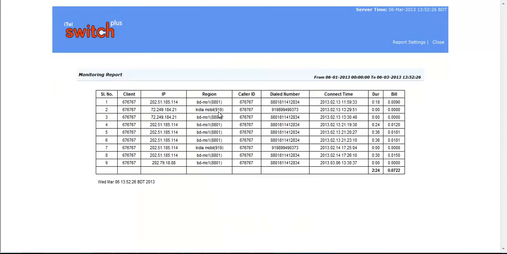Here you can see the report page where you will get originating client, IP, region, caller ID, dialed number, connection time, duration, and bill.